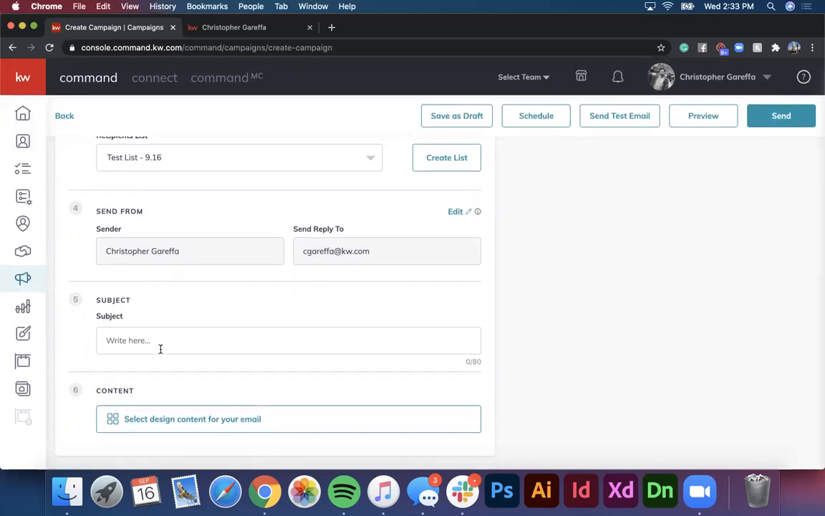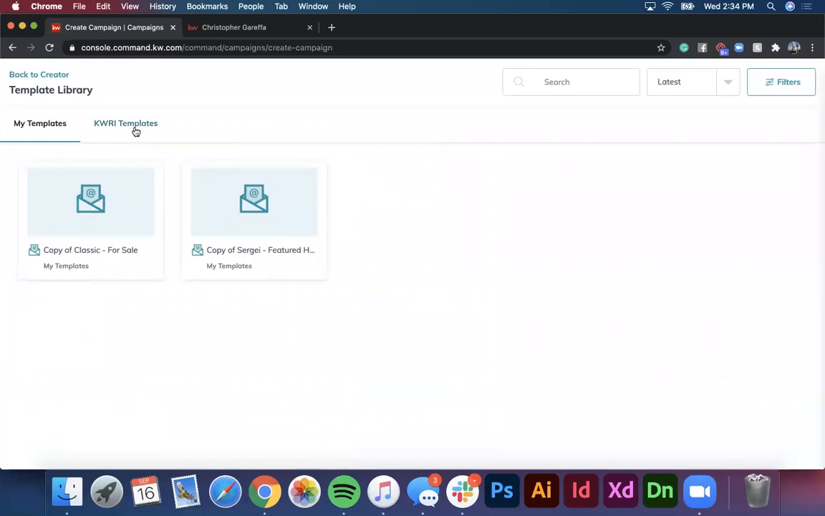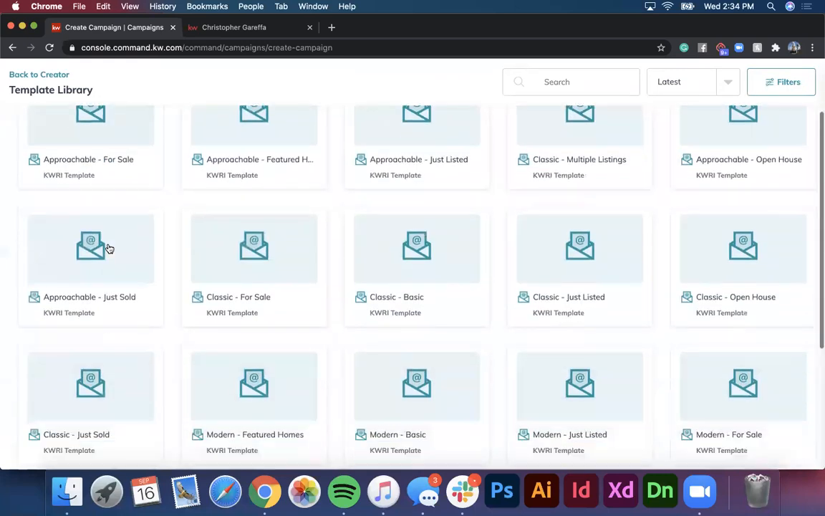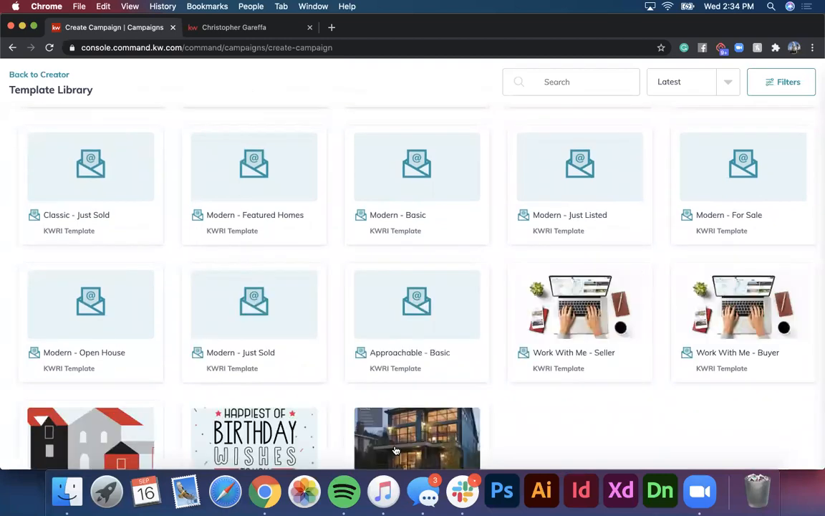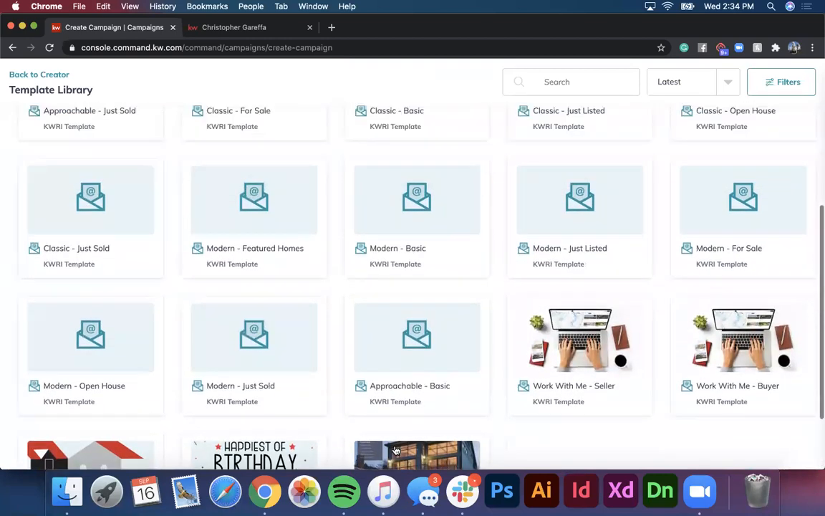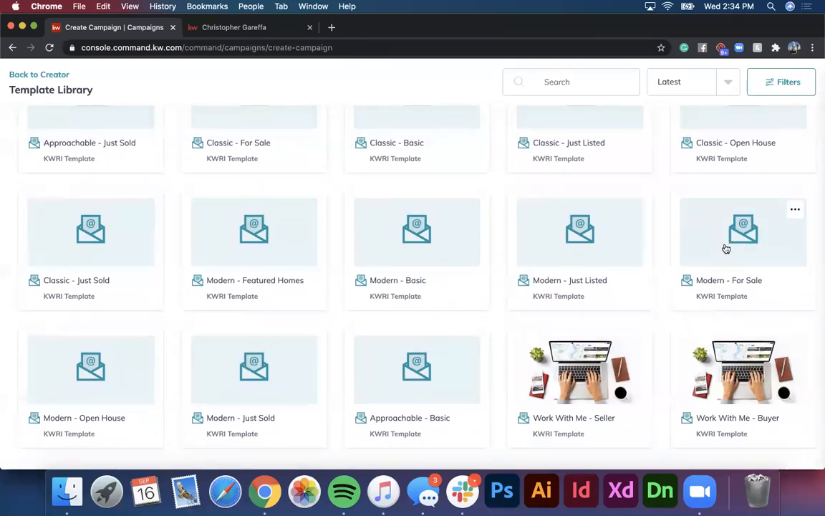Okay. My subject line, let's just say we're going to do newly listed 123 Main Street and I'll say something like open house this weekend. All right, so we're going to go ahead and now under content, we can hit select. We're going to go ahead and go to KWRI templates, and you can see that they've added quite a few, about 23 of them. Now I'm going to use a for sale one here. I'm just going to use this one.